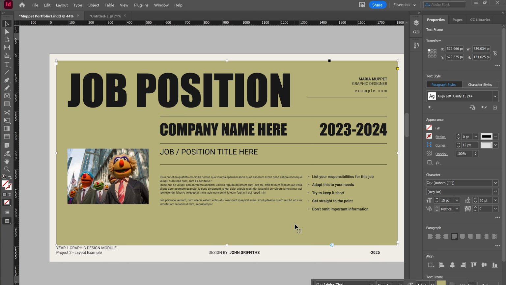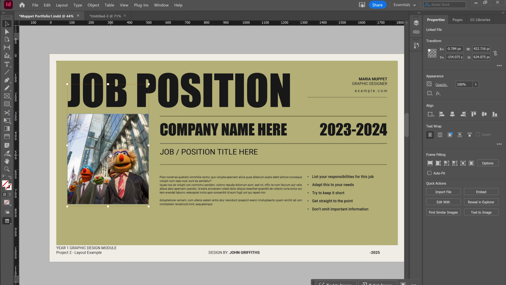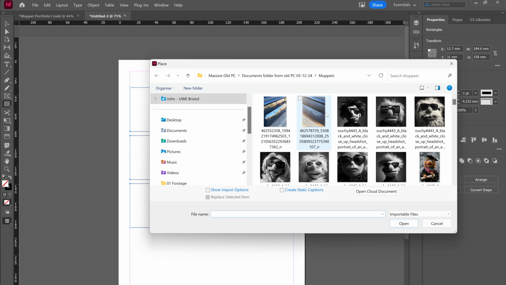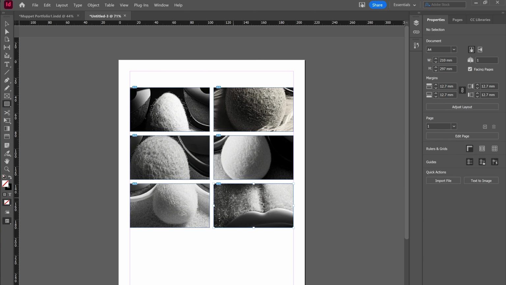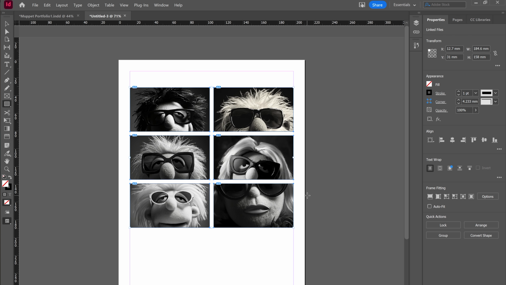InDesign puts everything inside frames. Every image, text block, or graphic lives inside its own container. You can create frames before placing content, or let InDesign auto-generate them when you place something, but either way, you will have to manage both the frame and the content inside it. This gives you powerful cropping and layout control, but it is very confusing at first.